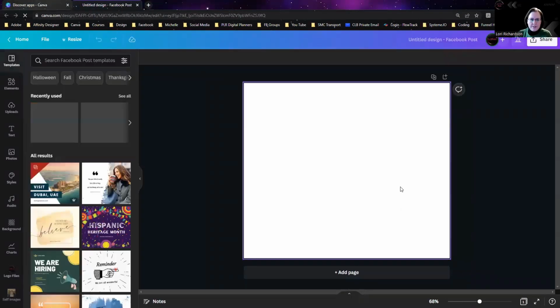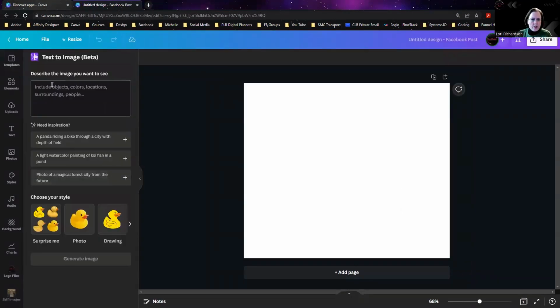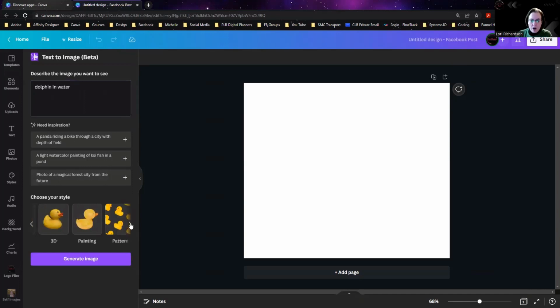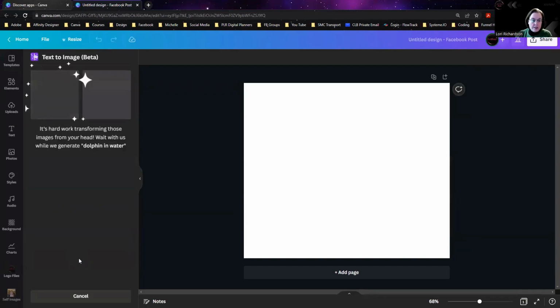This is such a cool feature. So we're going to type dolphin in water. And down here you have surprise me, a photo, a drawing, a 3D image, a painting, or a pattern, or concept art. So we're going to try a 3D. And you click on generate image.